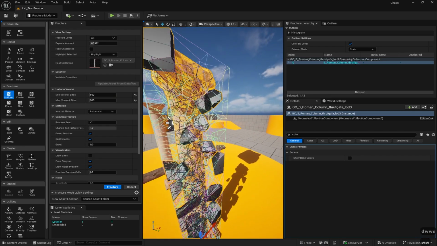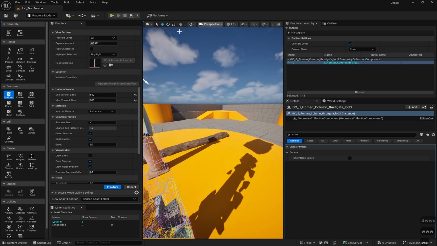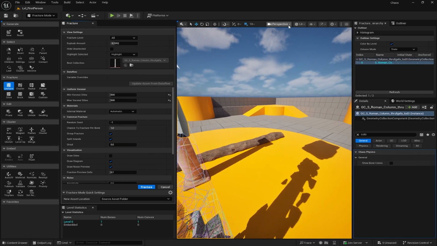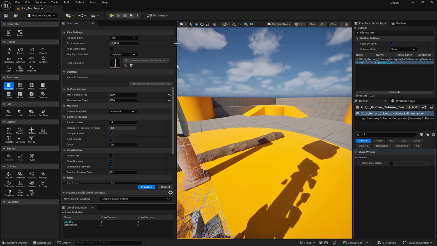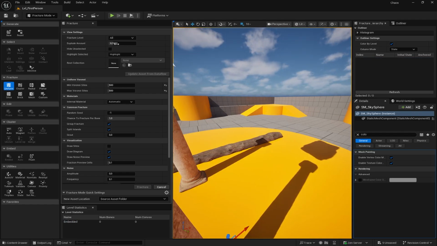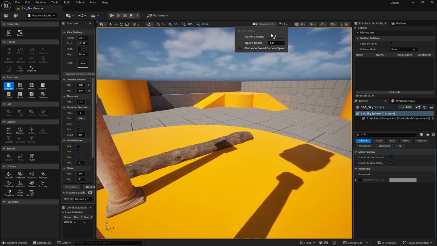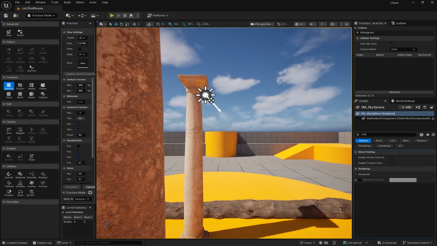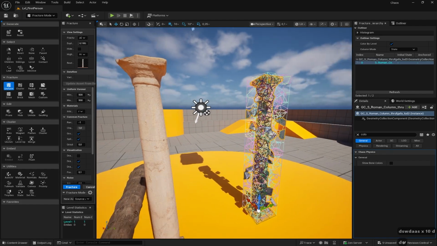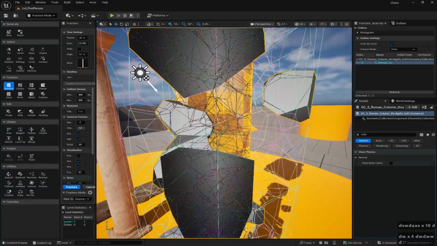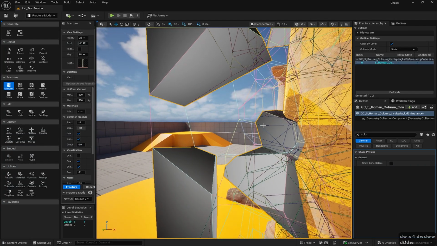You will also get preview pieces here. My camera is quite fast. Wasn't that here somewhere, the camera speed? Oh, no. Okay, I'm kind of lost right now. Ah, here it is. Okay. Make it a little bit slower. Yeah. Where were we? We can break the pieces and you can see what the Voronoi cells will look like.